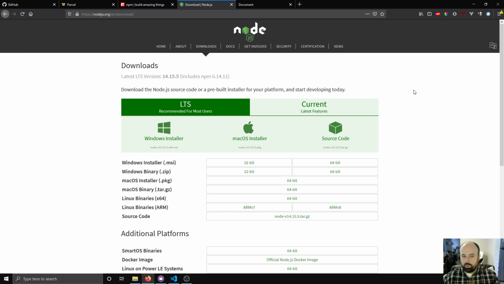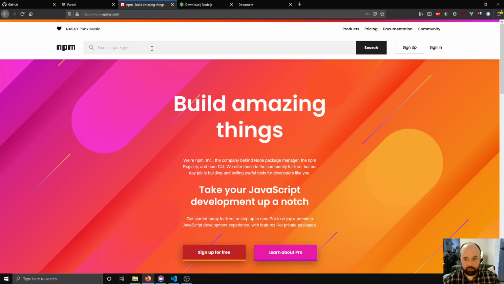What is Node? Well, JavaScript doesn't run natively on a computer. It's for the browser. But Node allows us to run JavaScript natively on our computer. Ironically, it's built in, I think, C++. But it's going to be useful for its primary purpose, which is for building servers. However, it also gives us access to Node Package Manager, which is a great resource.